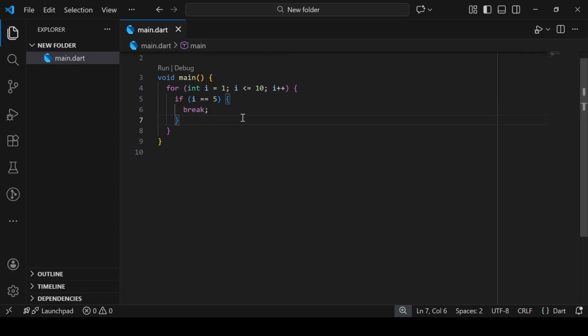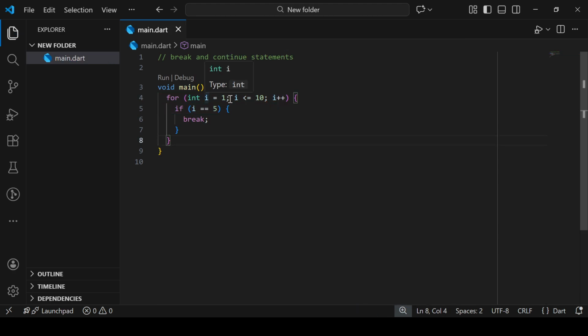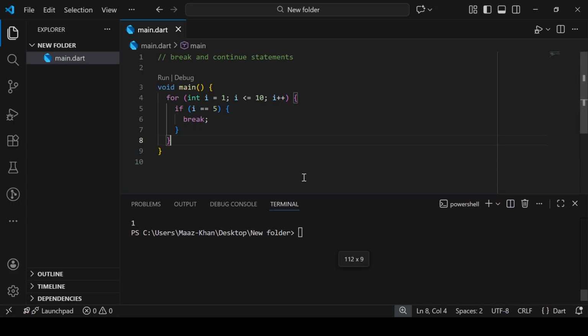So what will this do? You can see the loop will run 10 times. But the catch is here. I'm writing here: if this value i is equal to 5, then you break this loop. If I write break here, the loop will stop, and then it does not check this condition. So I'm just going to show you here.